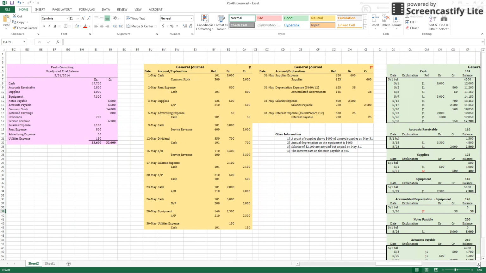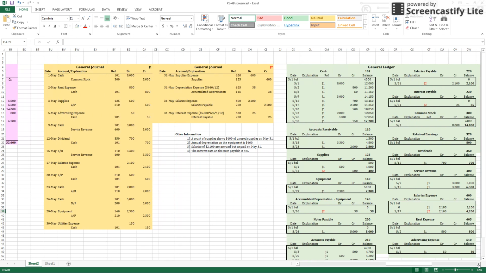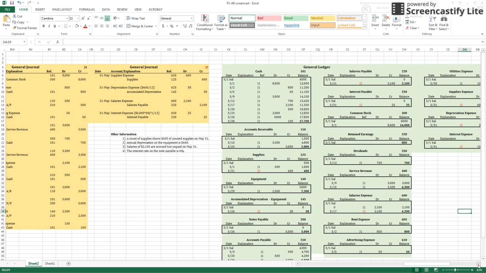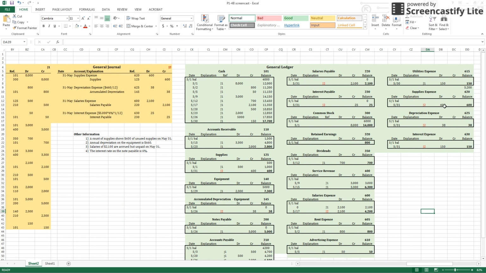And what I have done is I have already done that posting, and I have transferred over our general ledger. This is all what we saw before when we posted to the general ledger, but you can see where the J2s are in red, that's where I've posted our additional adjusting journal entries.